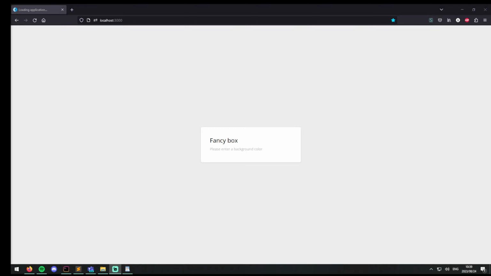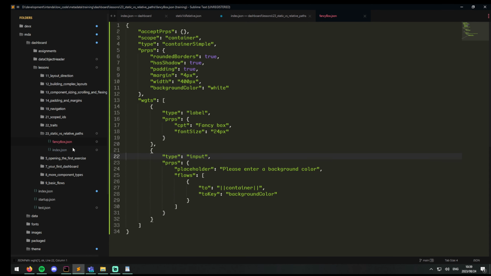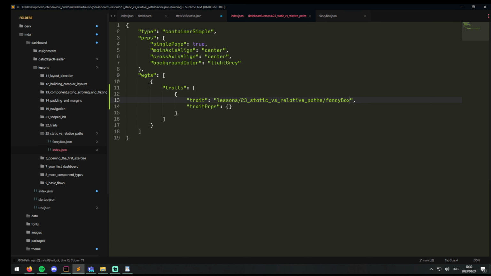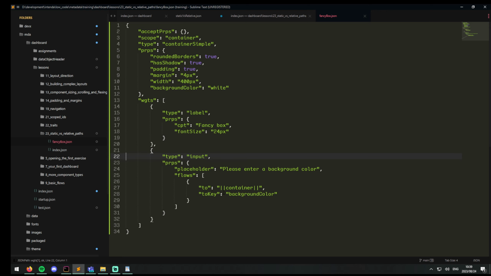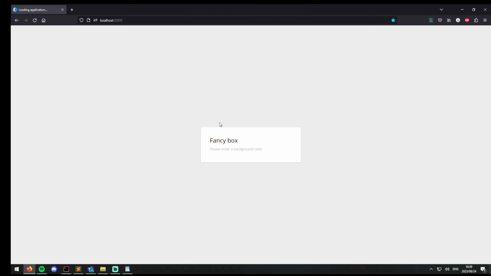Although we have already discussed relative paths for traits in the previous lessons, there's more to static and relative paths that you need to know. In this example, we have a single trait called FancyBox. It's inside this index file, and we have a flow inside it that just modifies the background color of the container.